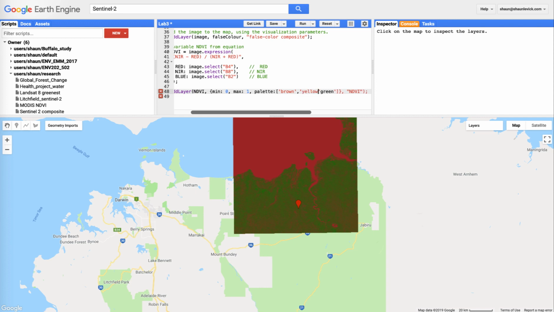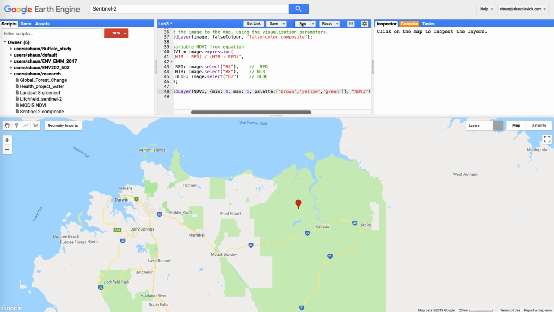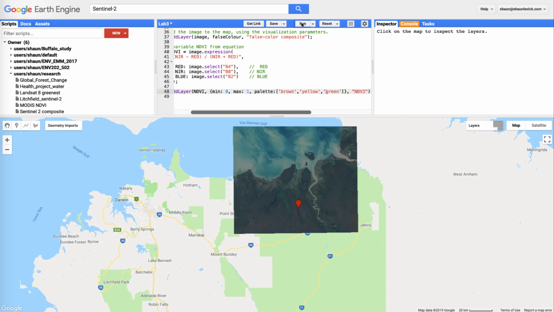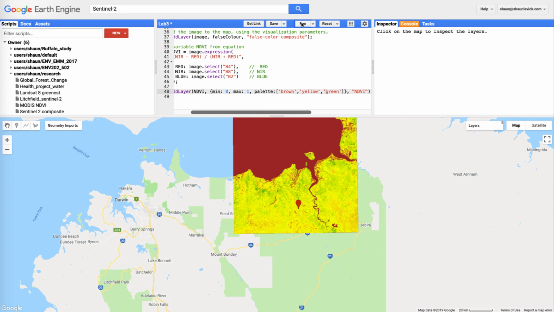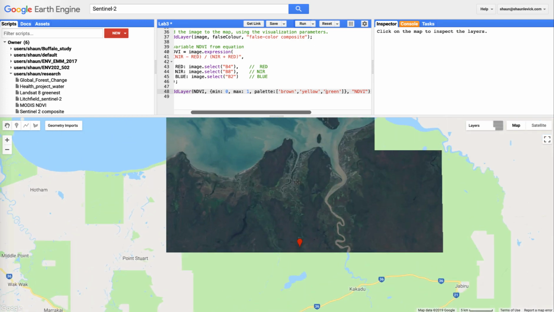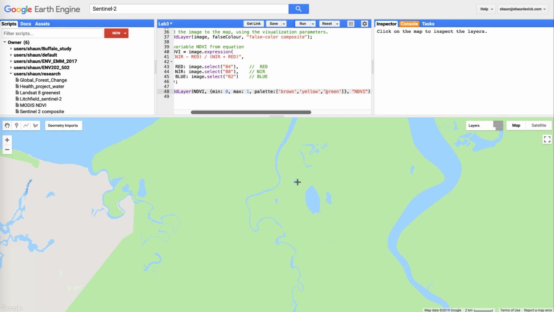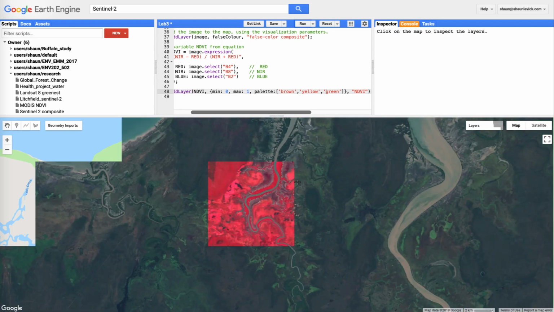I'm going to put in yellow. Put an extra marker like that. And now we'll have a color scale going from brown through yellow to green for the NDVI. And that looks a bit better. That's giving us more variation.